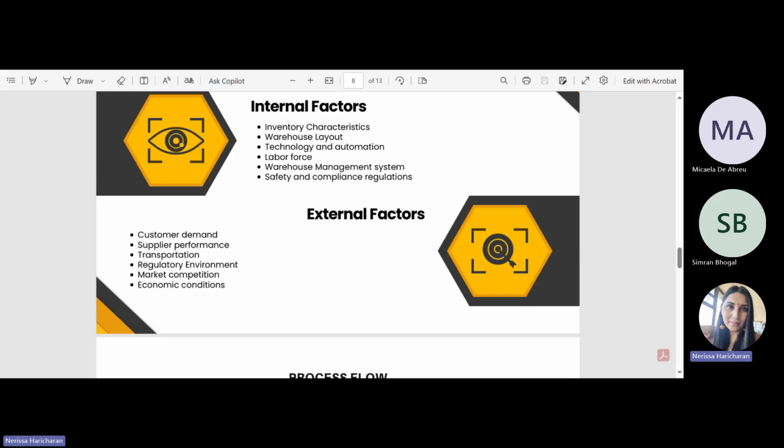Then we have our external factors, which is customers' demand and what their expectations are going to be. And this is completely from outside of a warehouse operation. Obviously, customers' demands go up and down, and it influences your warehouse. So there's a huge need for order fulfillment that's a lot faster, even customization.